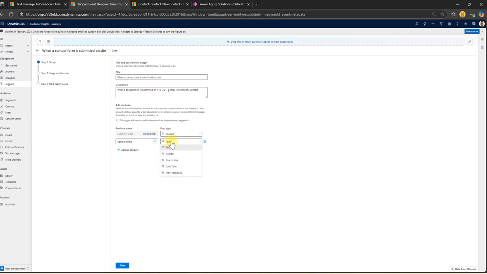I'm going to have that as a text attribute, data type. And then I'm going to maybe say the email of the contact. I'm going to use that as a text as well. And then maybe I'll say the time of submission. I'll pick date and time.